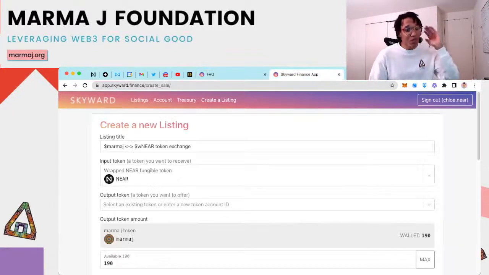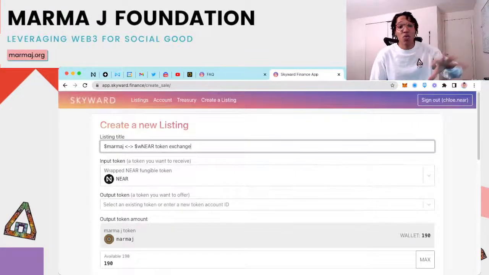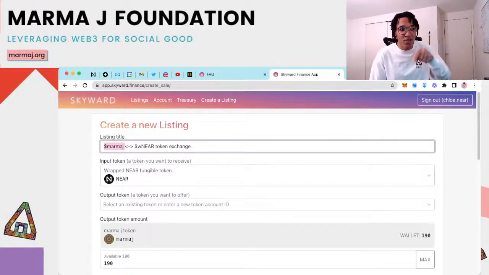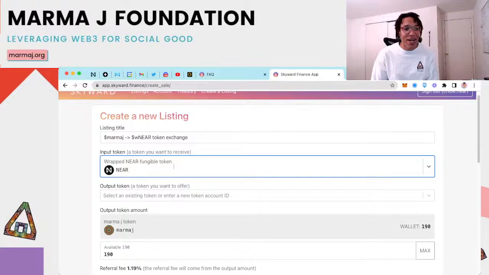But I already have this sale set up, so I'm just going to go over what I already have set up. So we're going to call this the Marma J. The little dollar sign in front just shows that this is the ticker for the token. So Marma J, I should actually only have it one direction. We're going from Marma J to wNEAR Token Exchange. It'd be really fun actually to do it in DAI now that I think about it, but I don't think I'm going to.